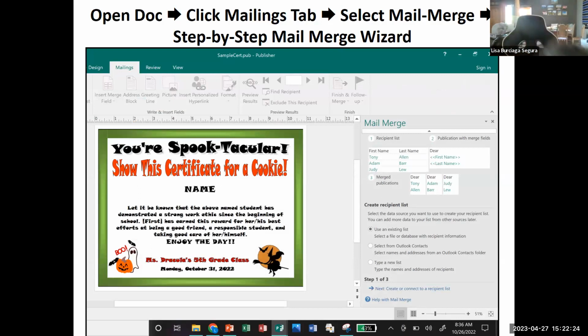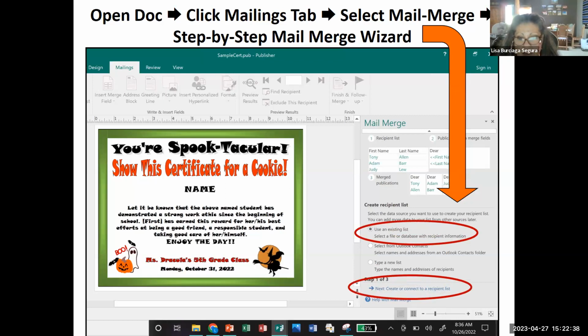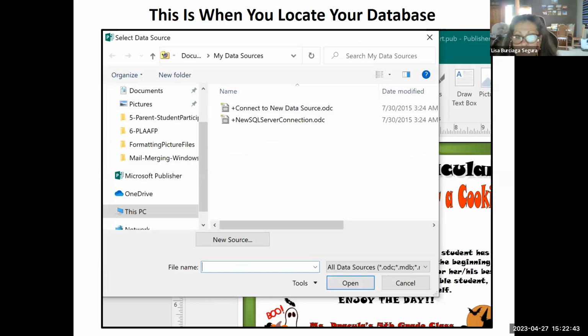So I scroll down here. I already know that I have a database developed already, so I'm going to use an existing list that I have. And then I will click create and connect to my recipient list. That's the next step. When I click that, then I'm able to go into my computer. It's searching my computer for the database that I'm going to link it to. So you just keep clicking the buttons.